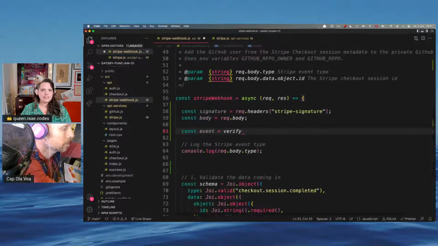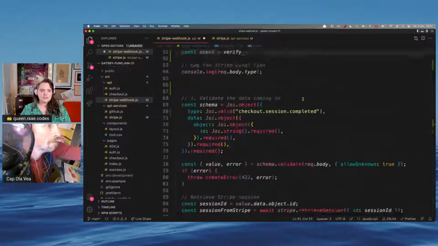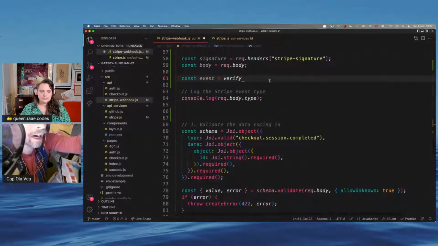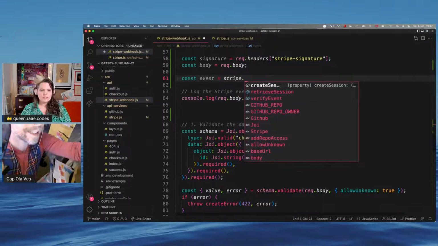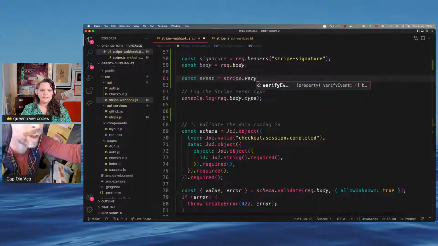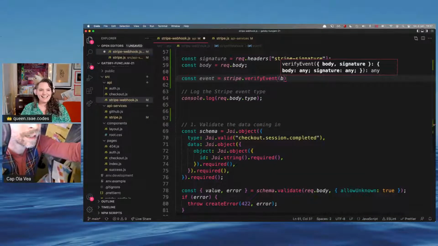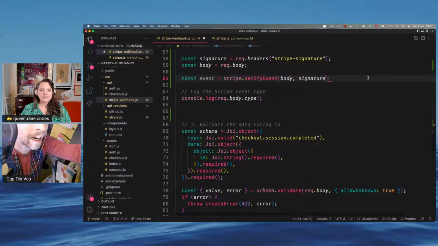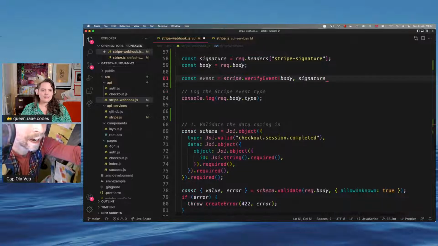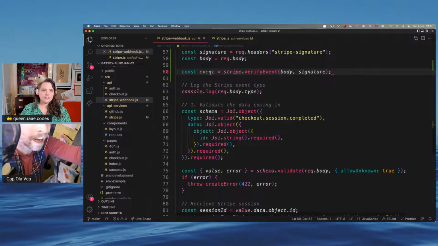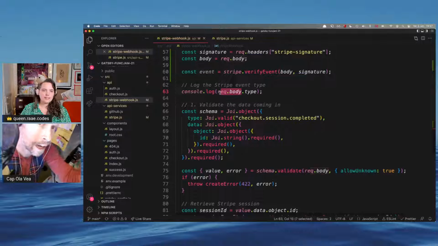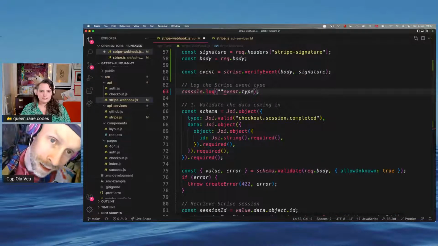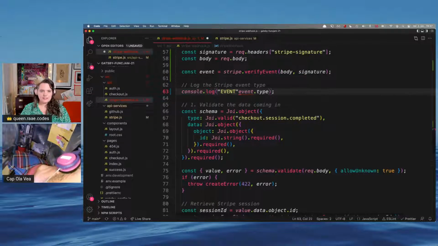Did I save? Yes. So let's get it. It's Stripe verify event, sorry. Oh, look at this, I removed my verify. Body, signature. And then let's console log the type coming in here before we do anything else, just to see if this is kind of working.